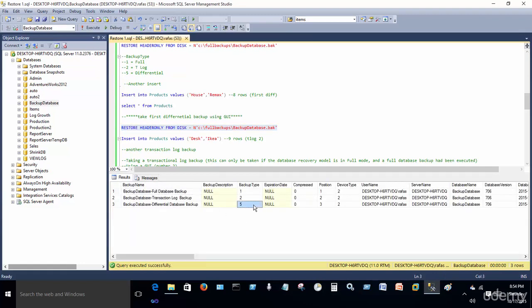And remember, the backup type is 5. 1 is full, 2 is transactional, and 5 is differential. Also note the position, because this is going to be important when we start restoring the database. The full data backup is in 1, and then the differential right now is in 3. So I want you to look at that for a second.